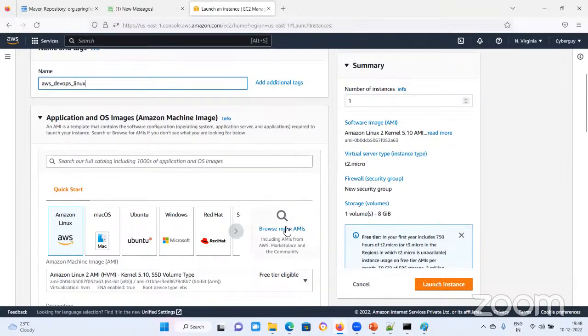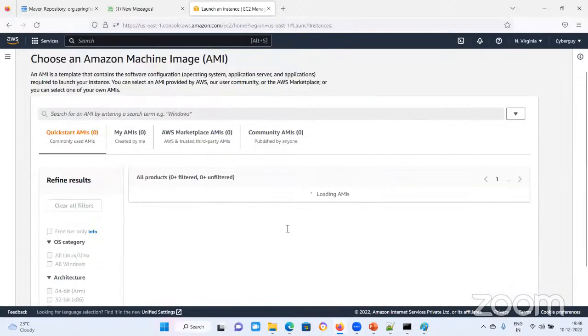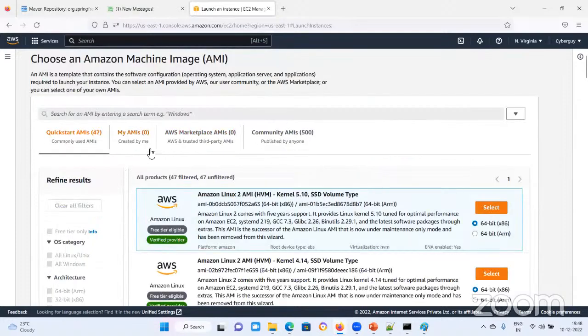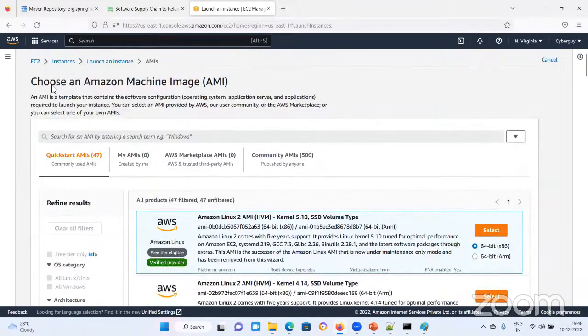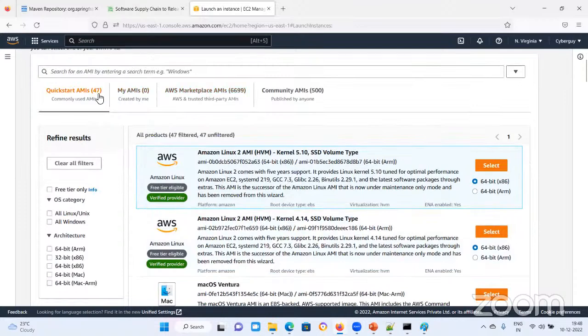If you click on Browse more, you can see several images. See, there are quick start AMIs, 47, and community AMIs, 500. If you see this one, choose an Amazon Machine Image, that is called AMI. So now what do I need to do? The first one, Amazon Linux 2. Click on select. Don't do anything in here. Just click on select.